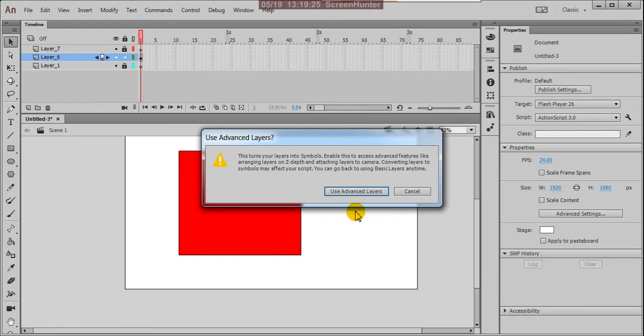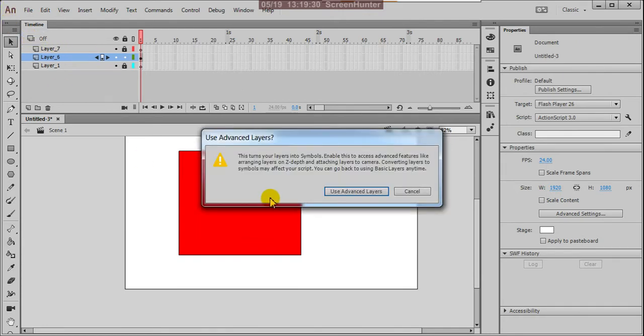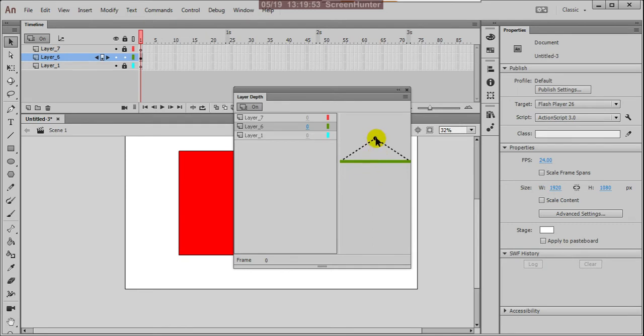Use advanced layers: enable these to access advanced features like arranging layers and layer depth, attaching layers to the camera, and converting layers. Here these are the things. Click to invoke layer depth. Here we'll create the layer depths. I'll explain these at animation time.